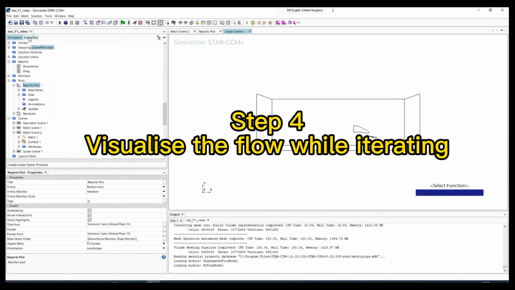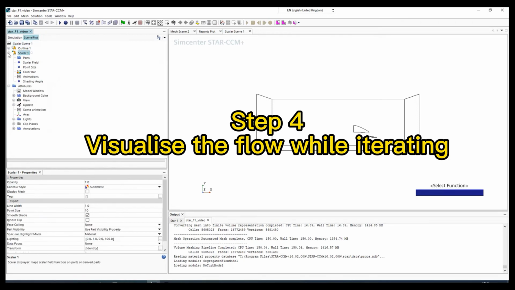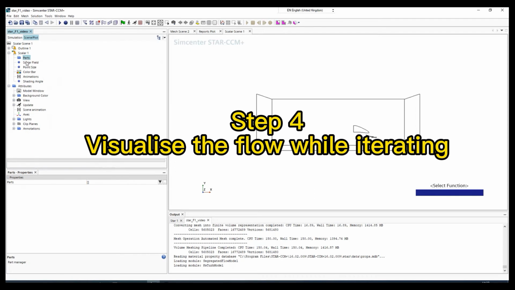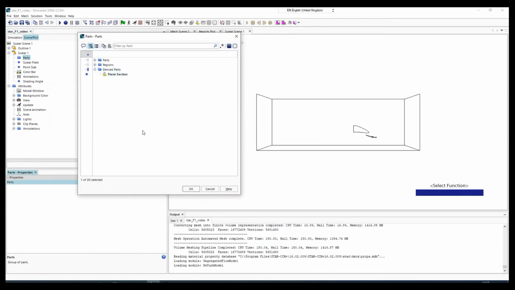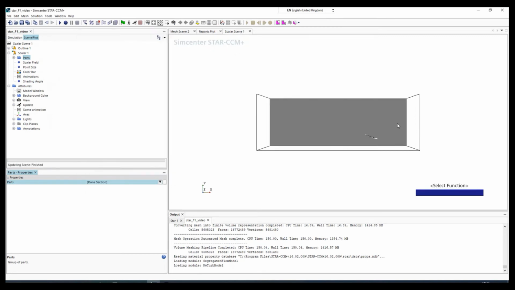Let's move to the scene plot. So we have the scalar, and we want to attach it to the surface. So which part is it? We need to click part and choose the derived parts, the plane section. We can monitor here. So this is a plane. And let's move the orientation, it then makes a better understanding view.